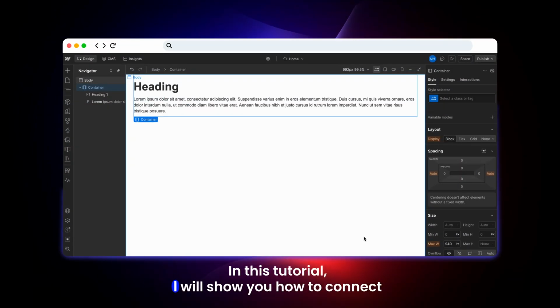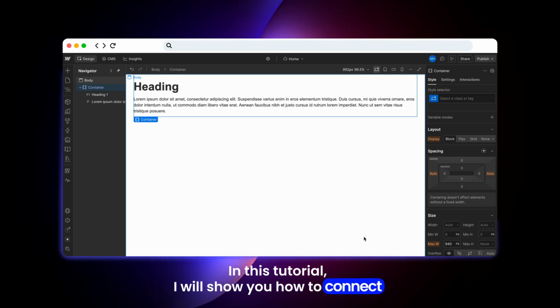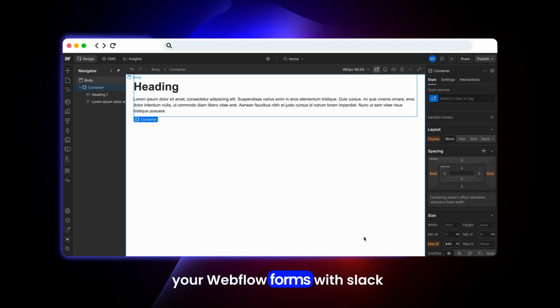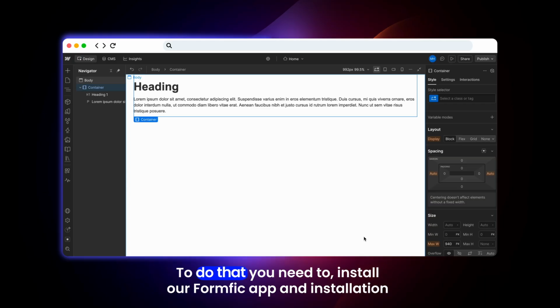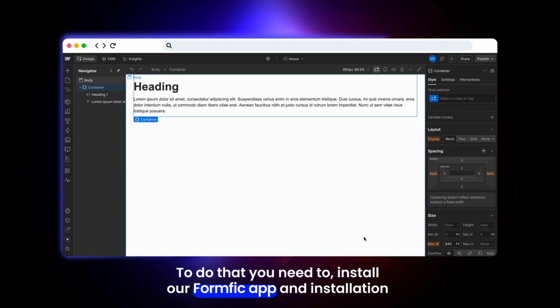In this tutorial, I will show you how to connect your Webflow forms with Slack. To do that, you need to install our Formfic app.